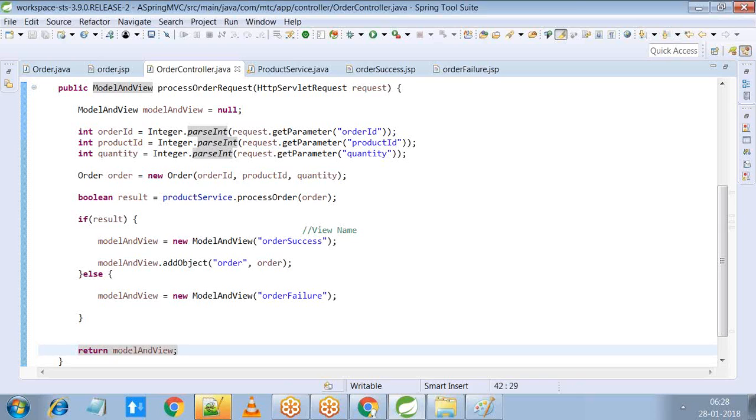Now the dispatcher servlet will take this model and view object. Once this controller returns that model and view object, the dispatcher servlet will take it. And then what does it do next? Can you tell me?